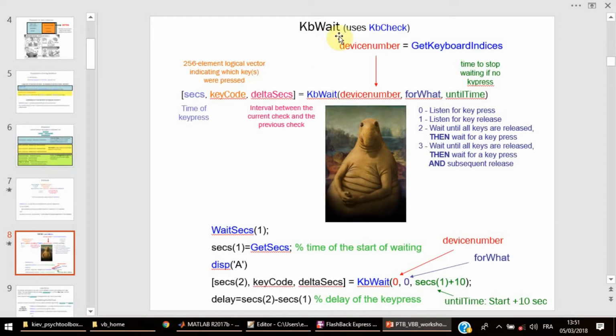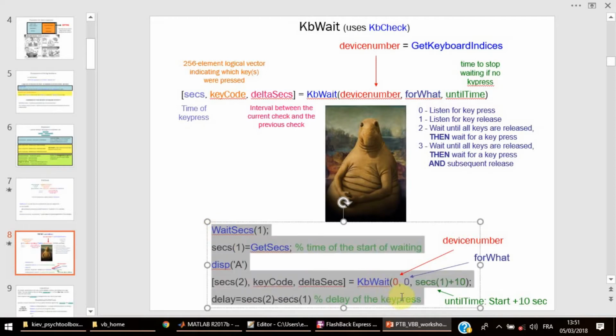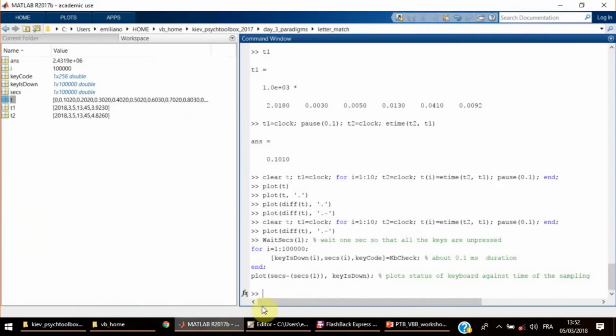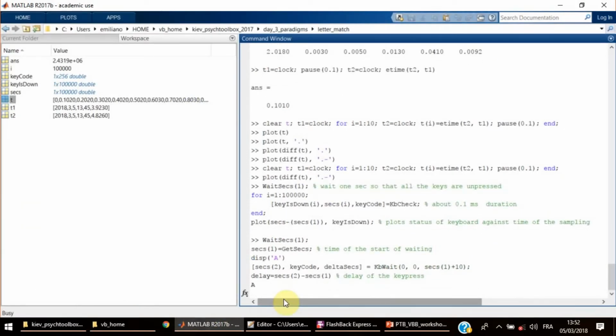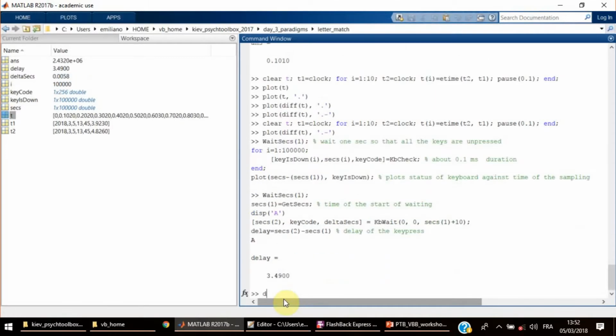KBWait, as it is clear from this name, waits until something happens, and you can do nothing until the key is pressed. So this one basically will wait until I press, and then it will give me a delay between the start and the key press. So the delay is 3 seconds and a half.